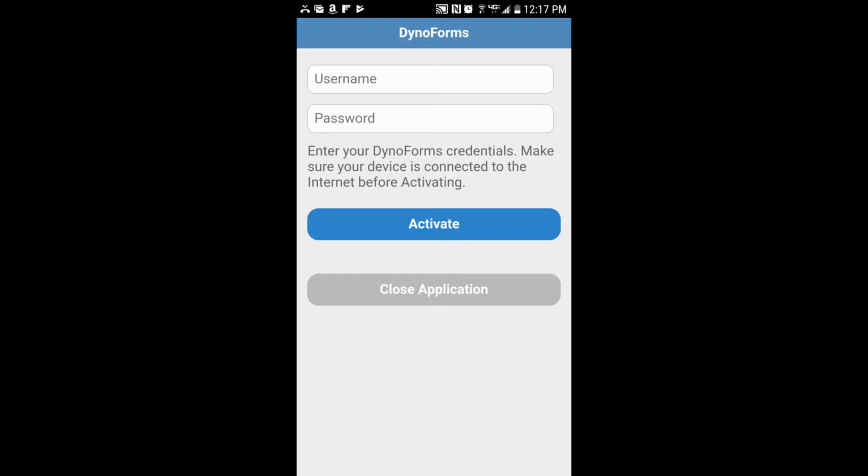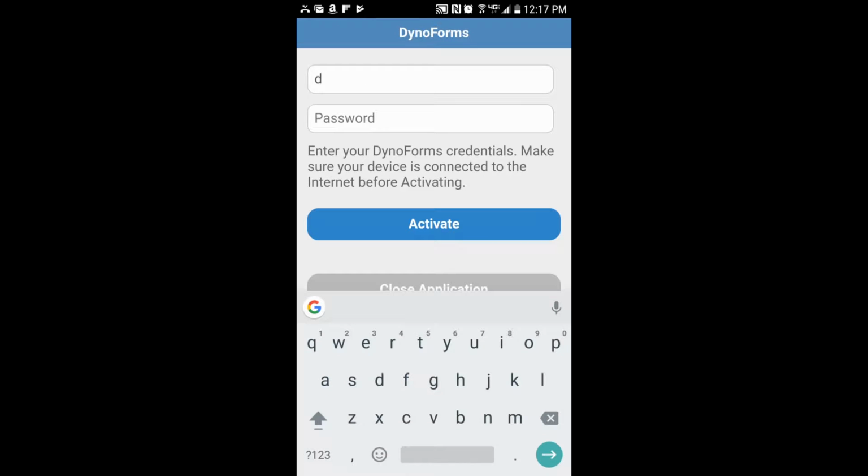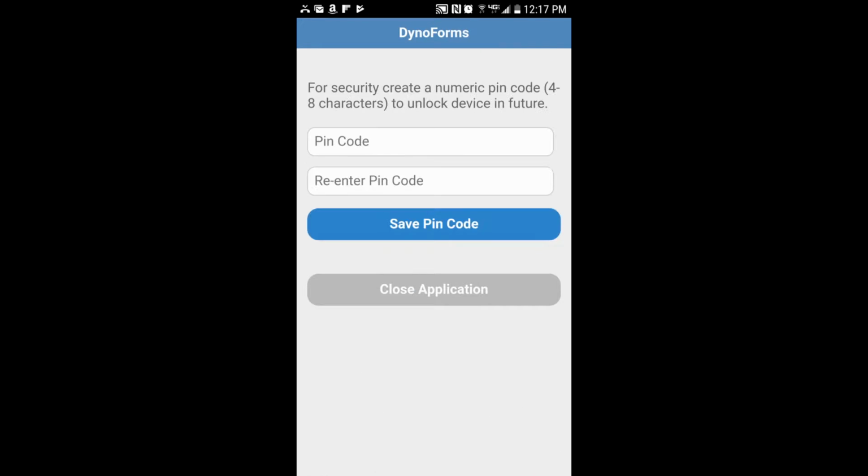Once you have it downloaded, this should be the screen that you see that requires you to enter your username and password. Your initial email should have that username and password provided to you. Your username will be the same as your email address. So for me, it is drich, and your password will most likely be welcome1. Then hit activate.